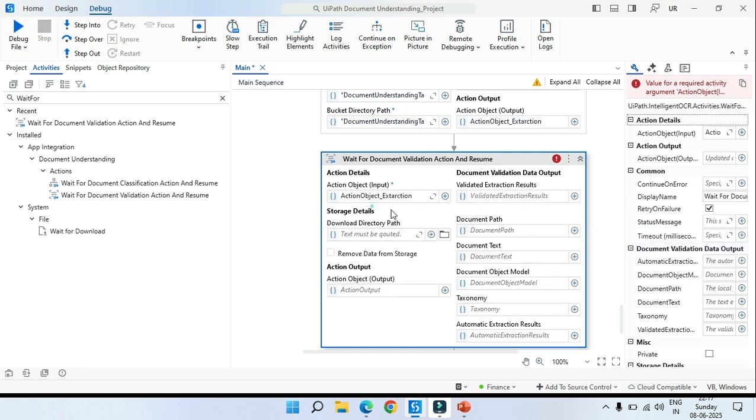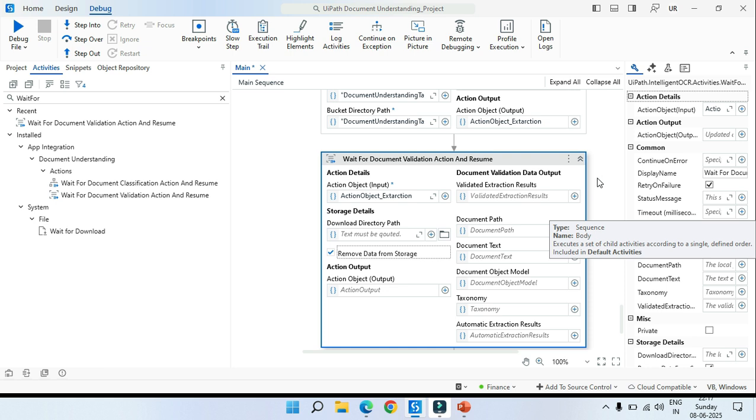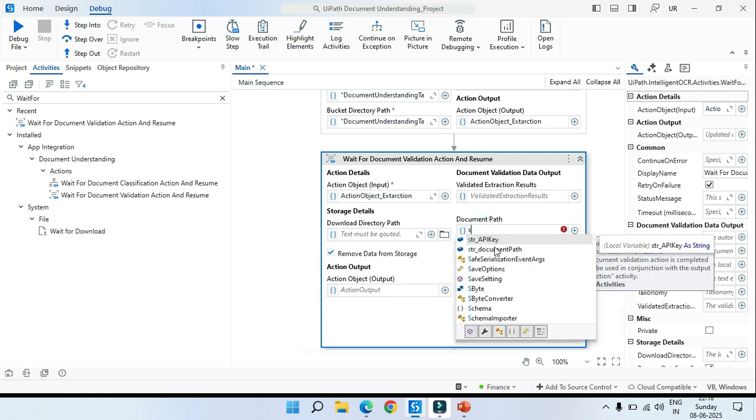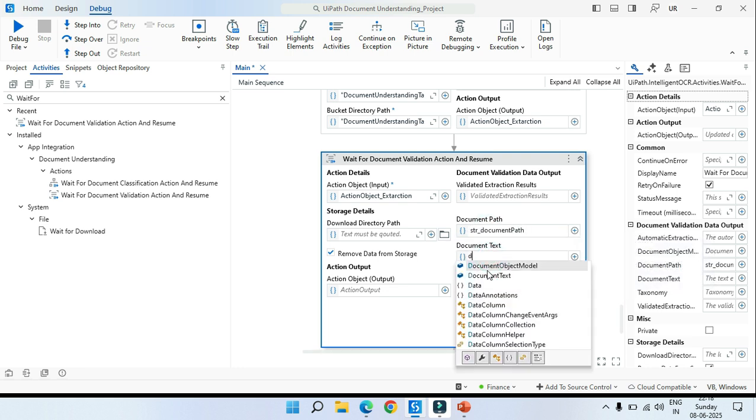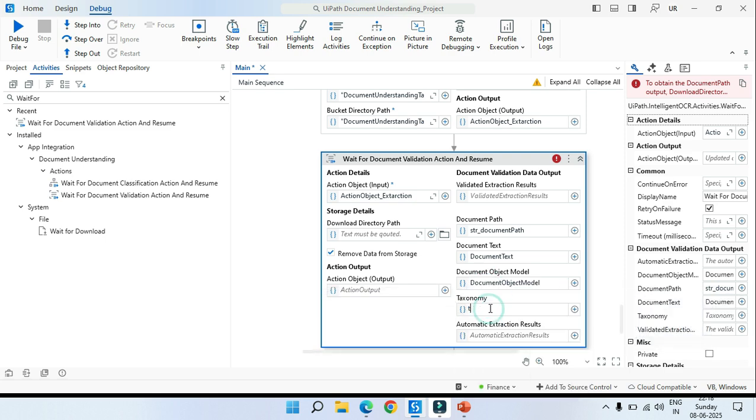So I will take this one, and here it says do you want to remove the data from storage. I hope you know about this, because I have already shown these things in detail in the classification validation. If you want to download that, you can download it here. I don't want to download this. Now document path, so I will enter the document path here. Document text I will enter here. Document Object Model I will enter here.